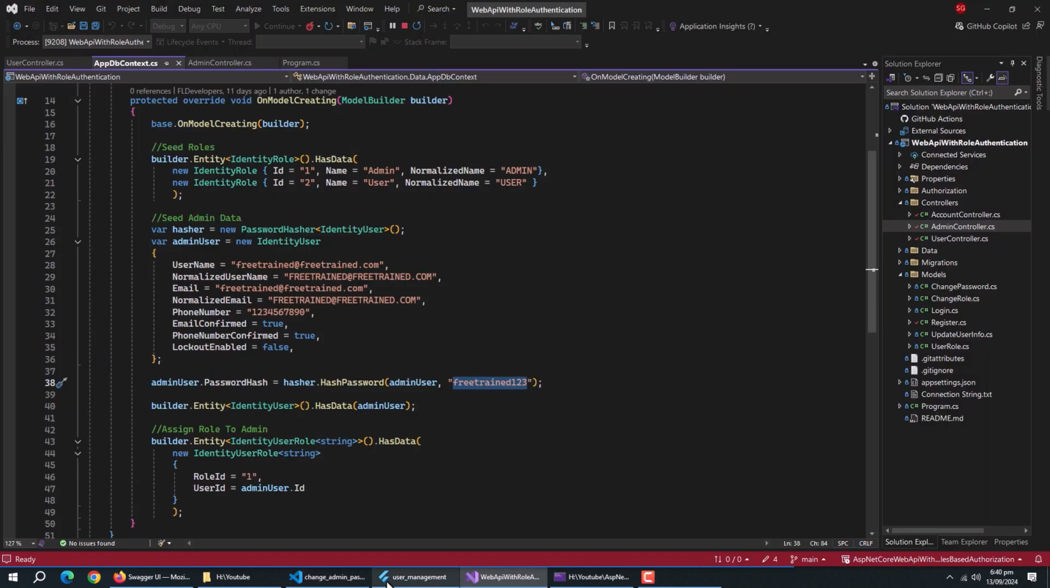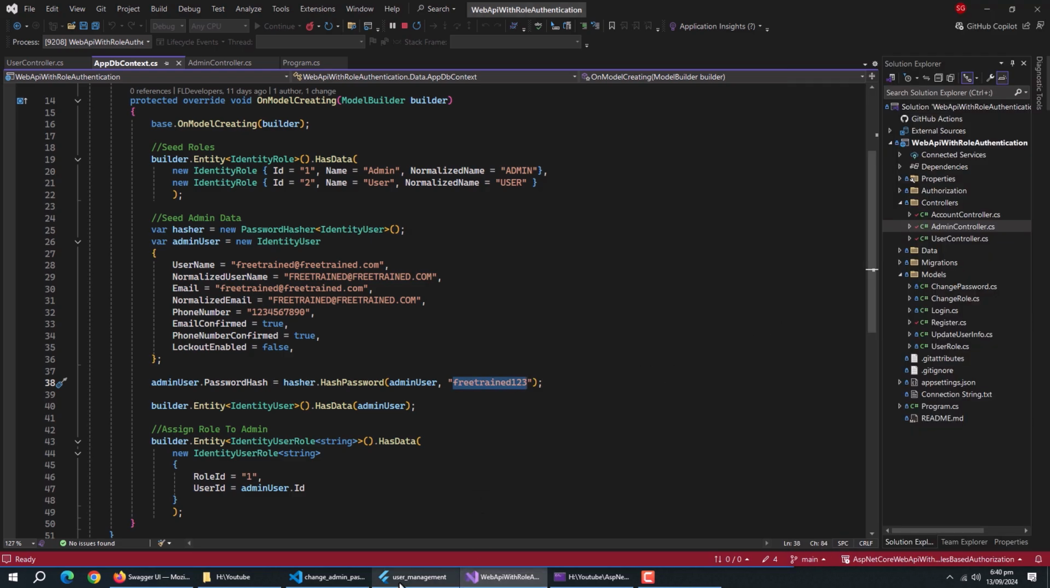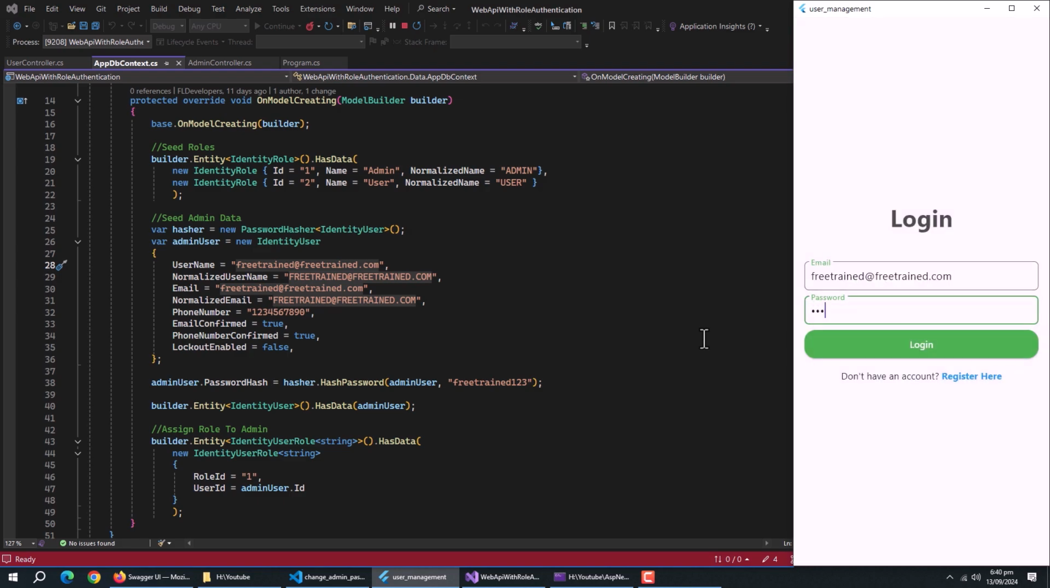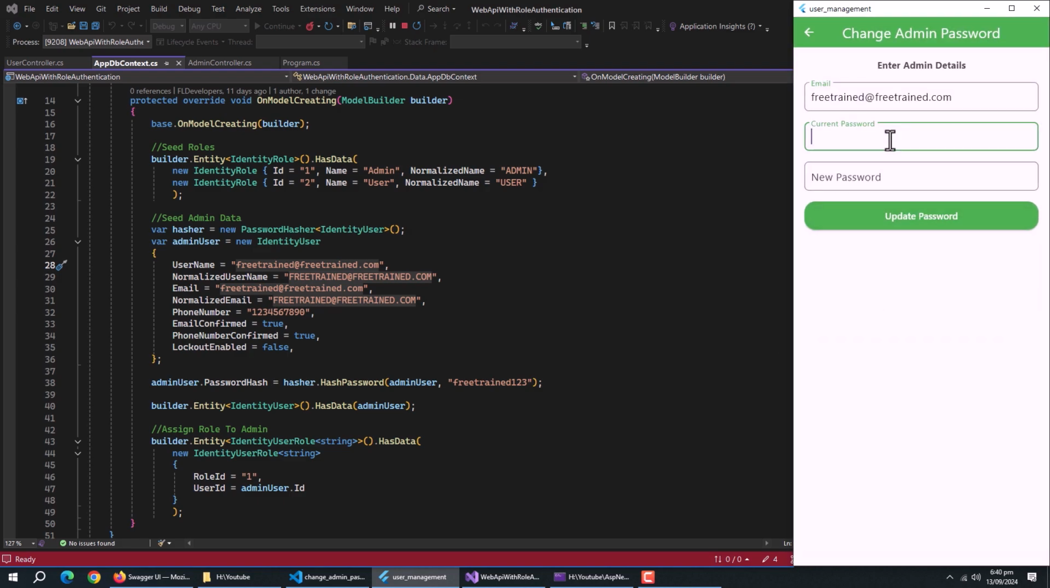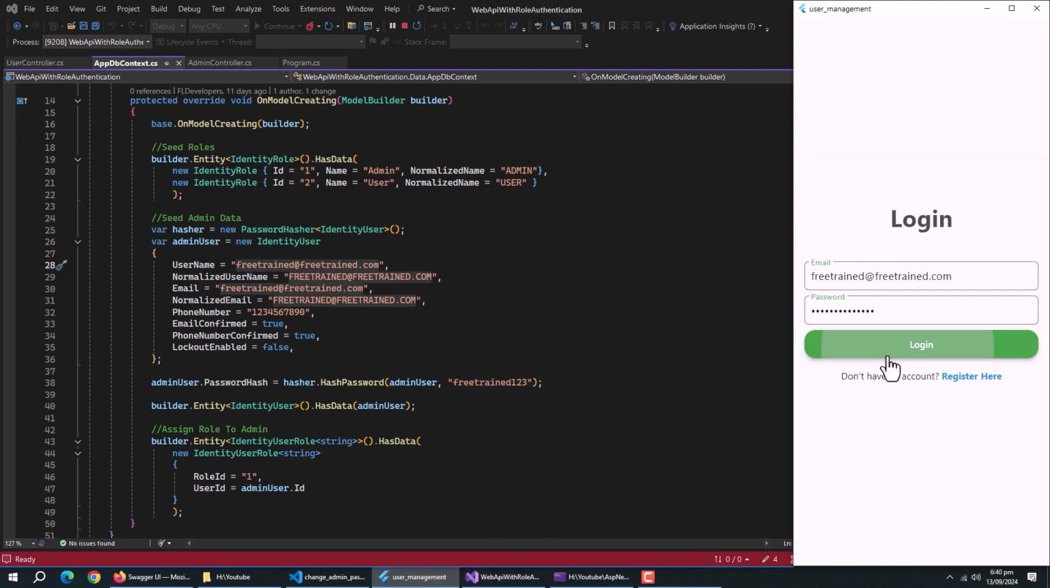Now, enter the current password and new password to test it out. We successfully logged out and redirected to login page. Enter the old password and email. It's giving error. Now enter new password, and we have successfully logged in. With this, change password page is complete. We have successfully implemented all actions of the admin.